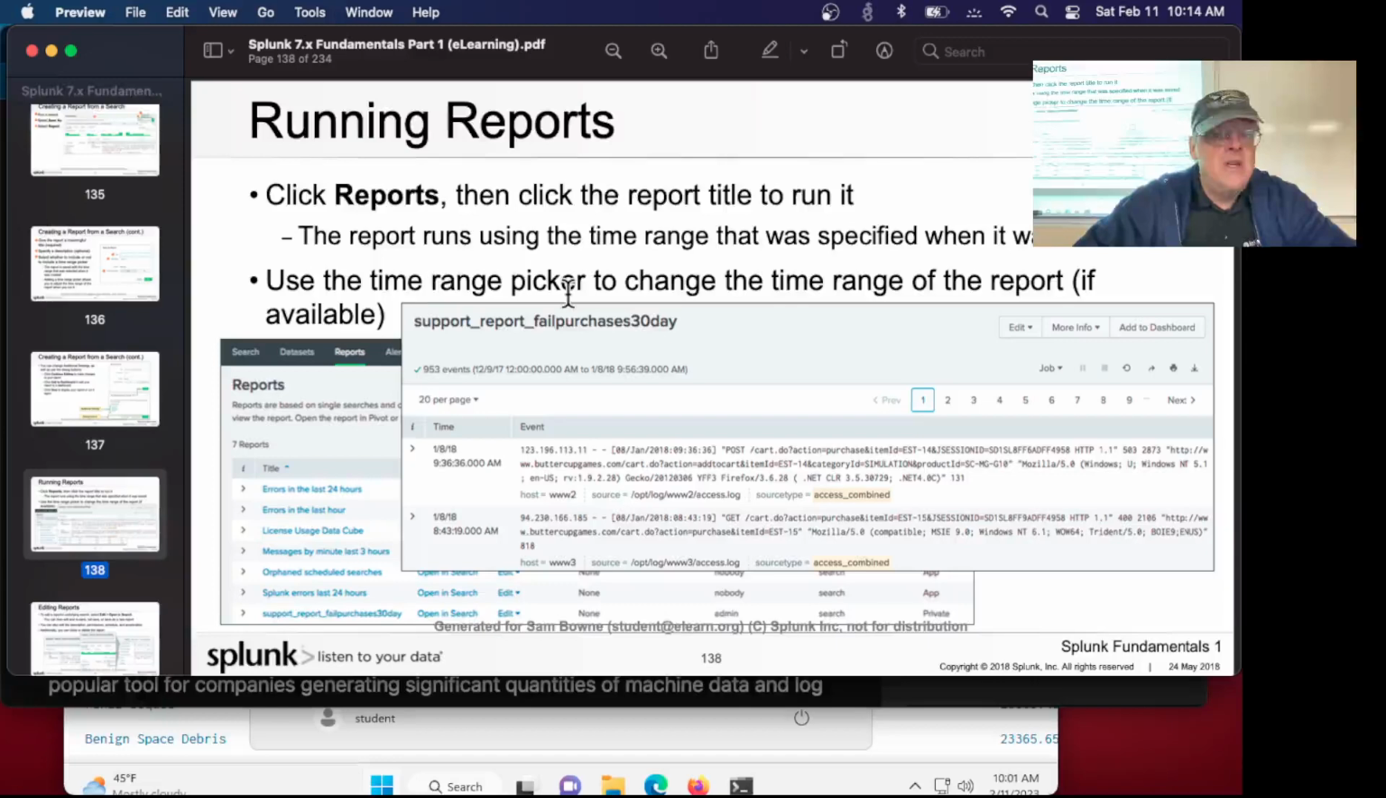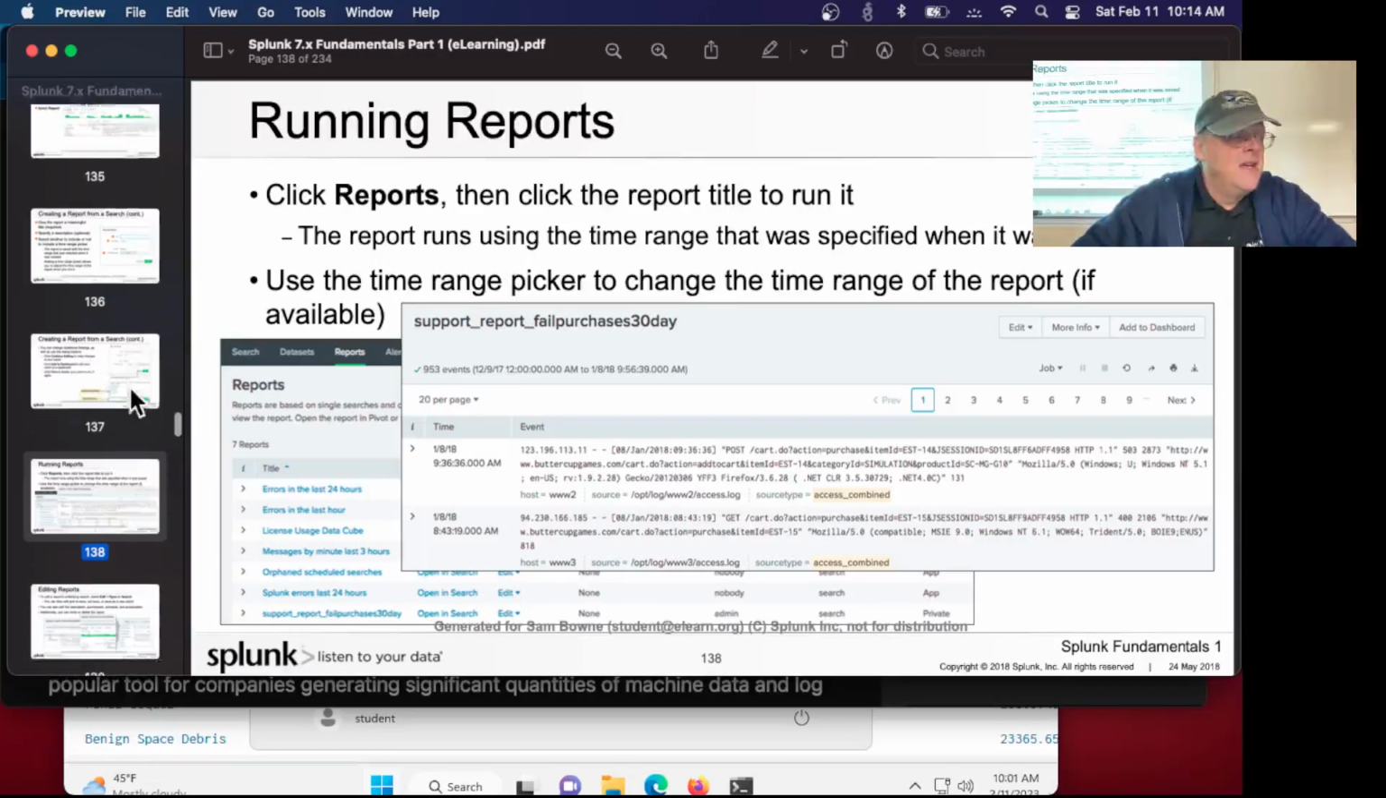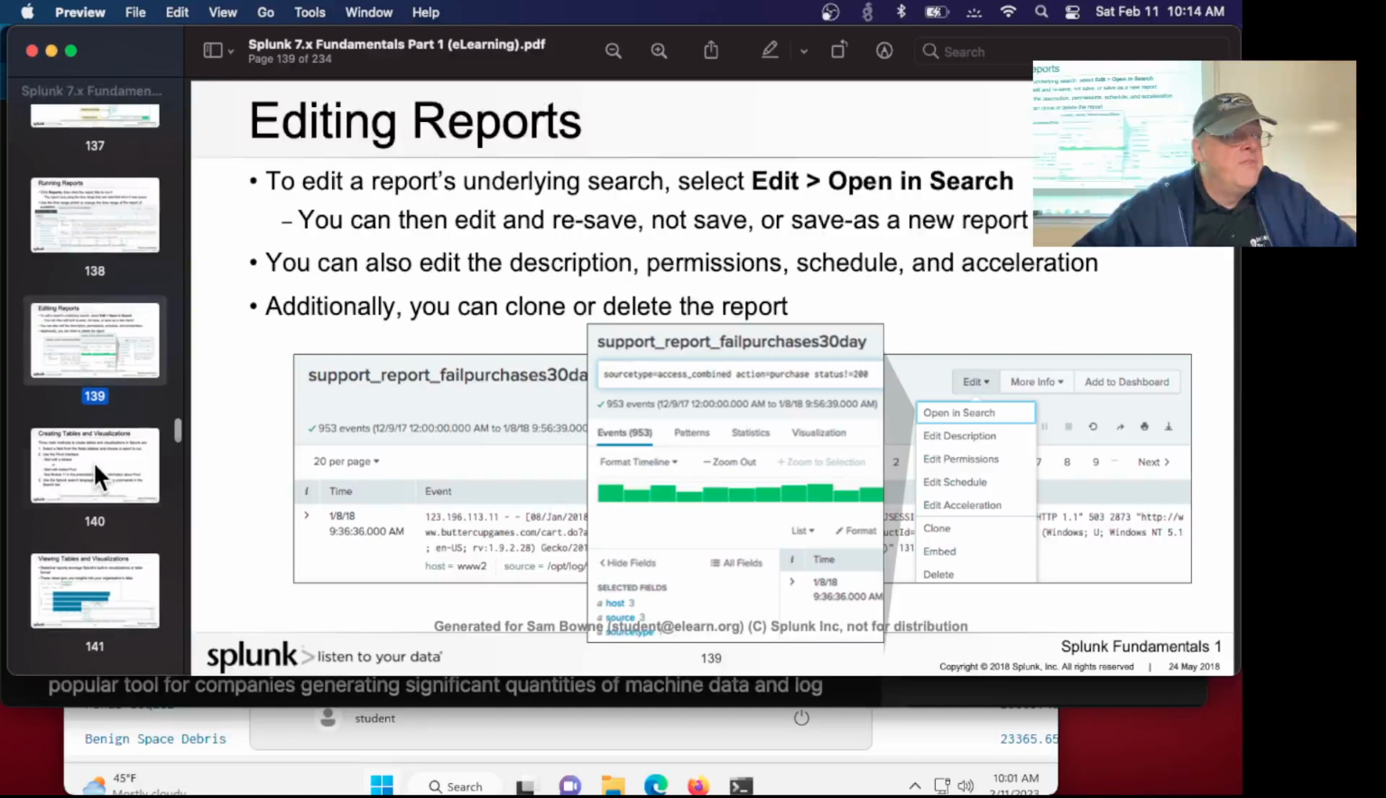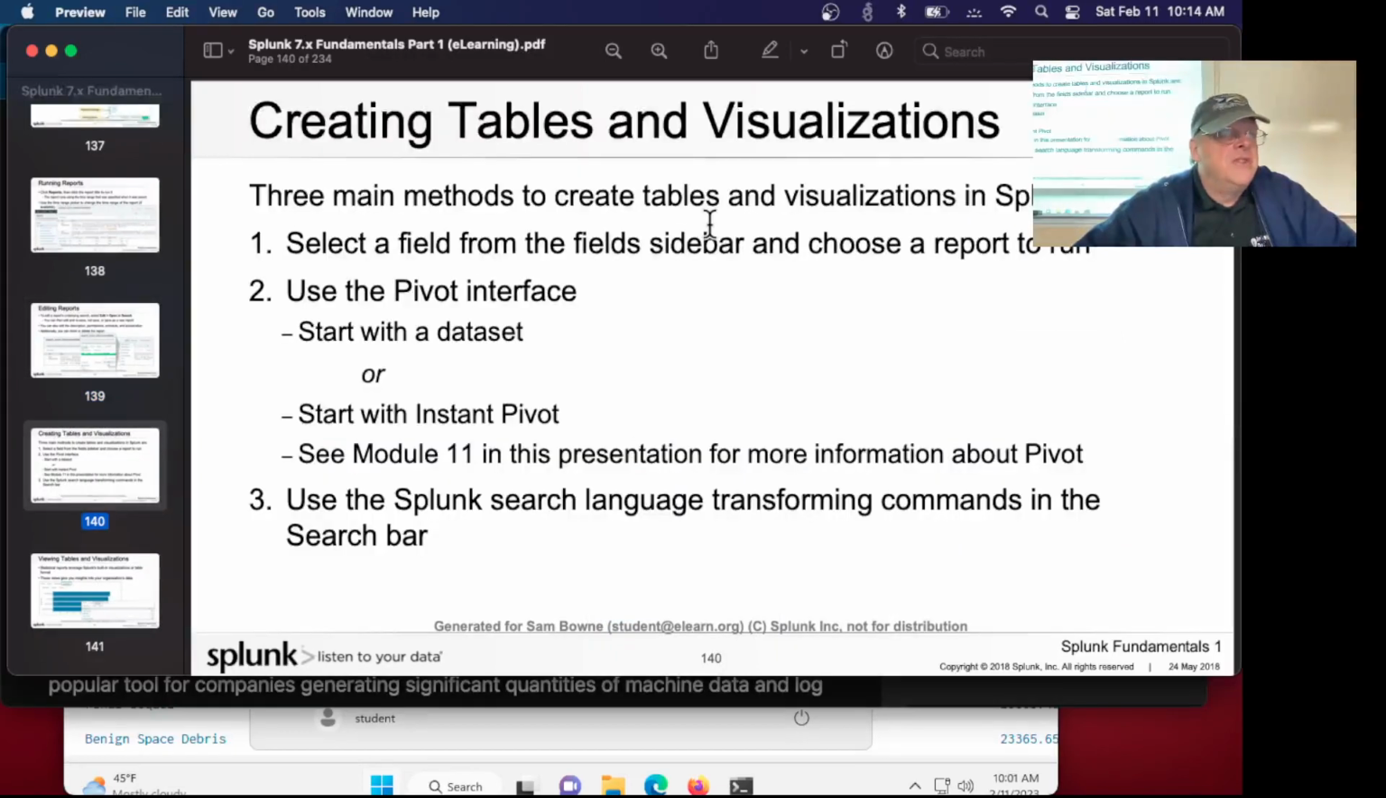You can use the time range picker to change the times if you like. And then you can edit reports, as we did before, because I kept making mistakes and having to edit it. So you can edit or copy them or delete them. And you can make tables or visualizations from pivoting, which we'll talk about, or reports.